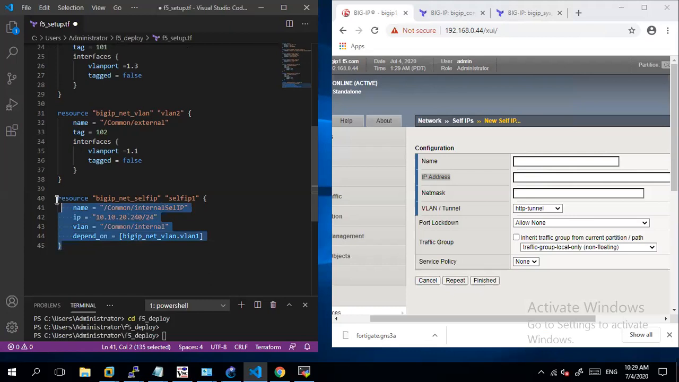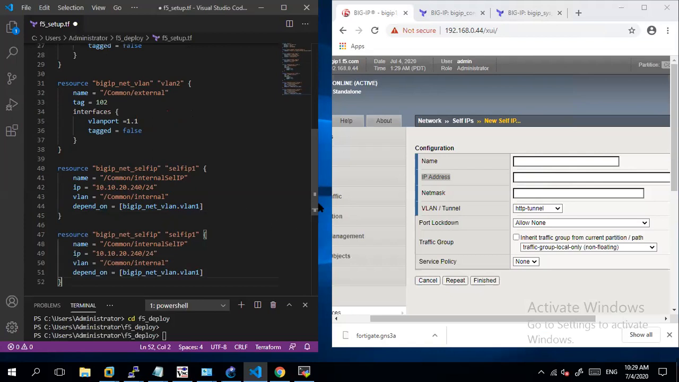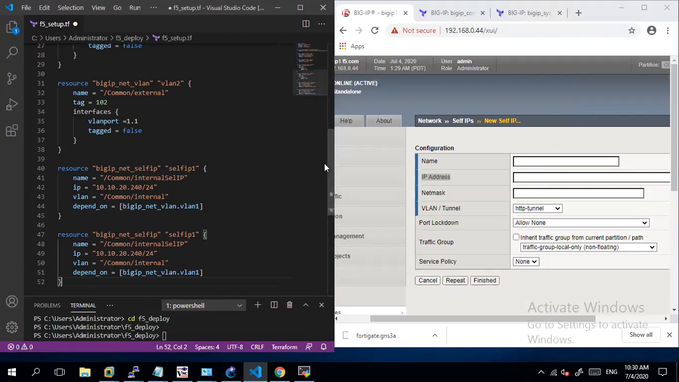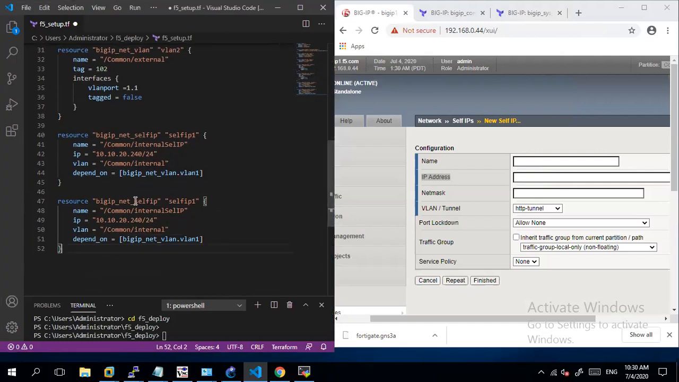And similar to this, let me just copy this. And let's change this to self IP 2. And from internal, I'm going to define this as my external. I think I missed the self IP name. This is just a name which you are going to give to your self IP, which is user defined. So internal self IP and external self IP.